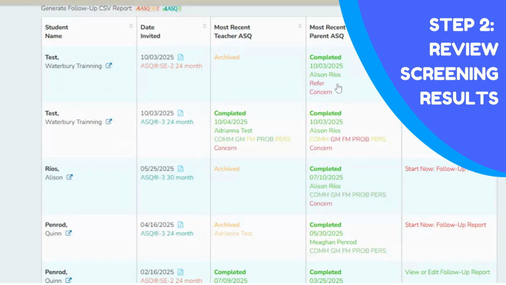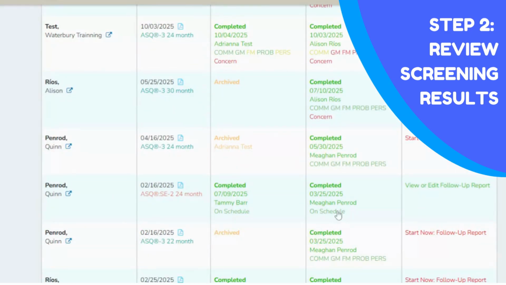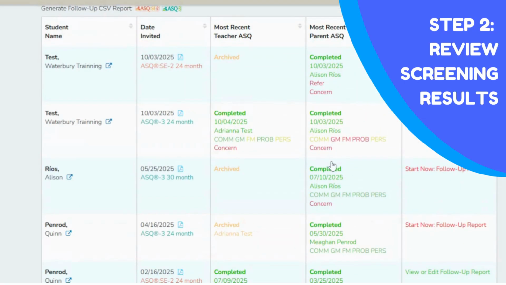For the ASQ SE, there's only 1 main score at the end, so you'll either see the word refer, monitor, or on schedule. If you see a red concern, that just means that the parent typed in a concern in one of the open-ended questions. This doesn't have anything to do with the actual numerical score of the questionnaire. Sometimes you'll see that a child scored on track in all areas, and you'll still see the red concern button. This is just flagging that the parent typed in a concern.